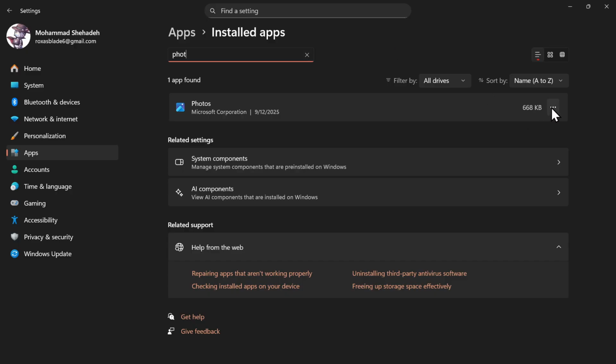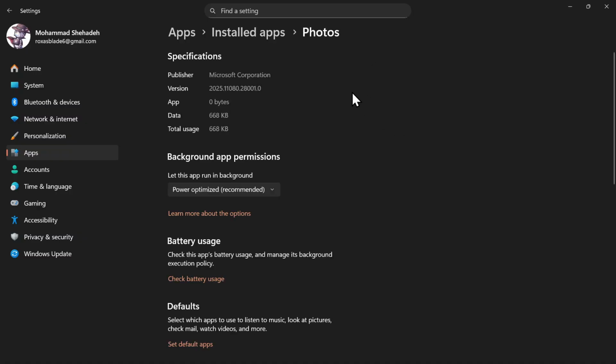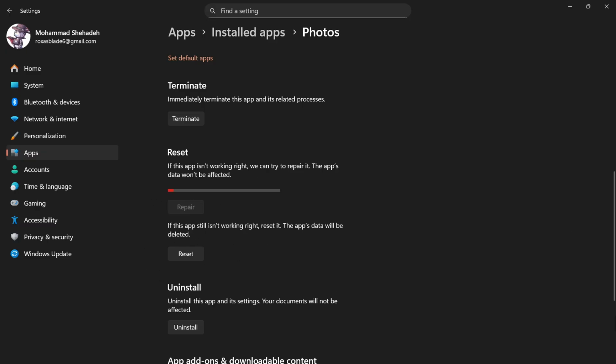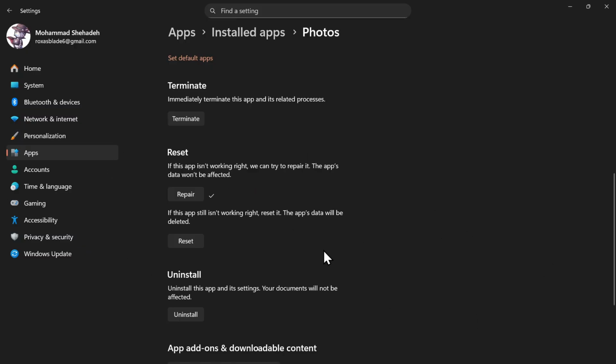So, from here you can just click on the three dots and go to Advanced Options. If you scroll down, you'll find two options. The first one is Repair and the second is Reset. You can just click on Repair, and from here it will try to repair the app. If this didn't fix your issue, you can try to reset it from here.